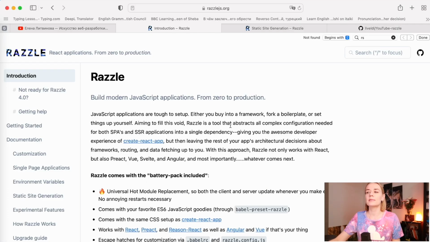So Razzle helps us. You can read it here. Razzle is a tool that abstracts all the complex configuration needed for both SPA and server-side rendering applications, but at the same time, inside of Razzle, you can rewrite the webpack config, rewrite the jest config, and everything you can rewrite as you need. And because of that, Razzle is really good.